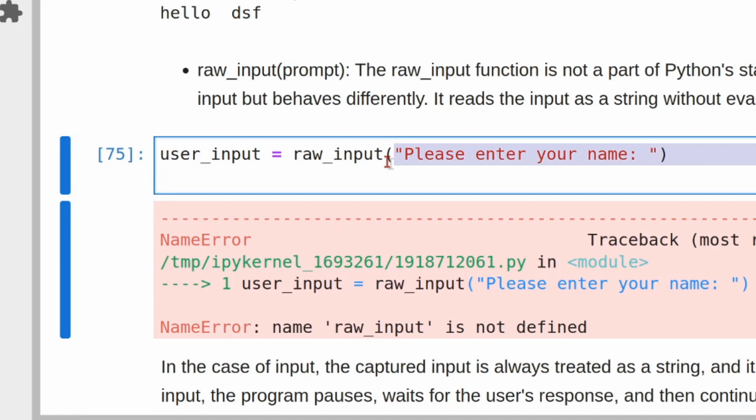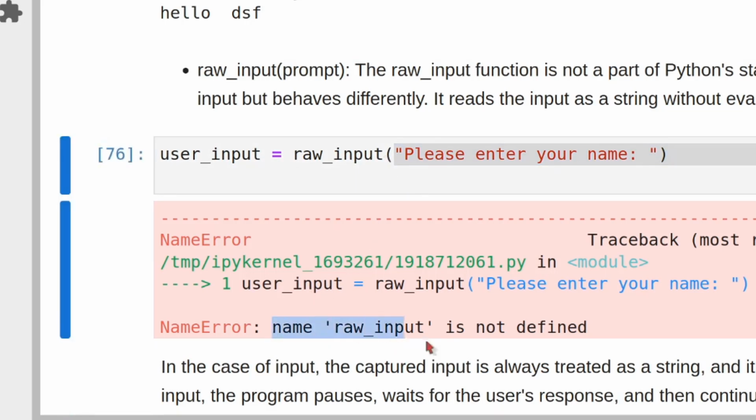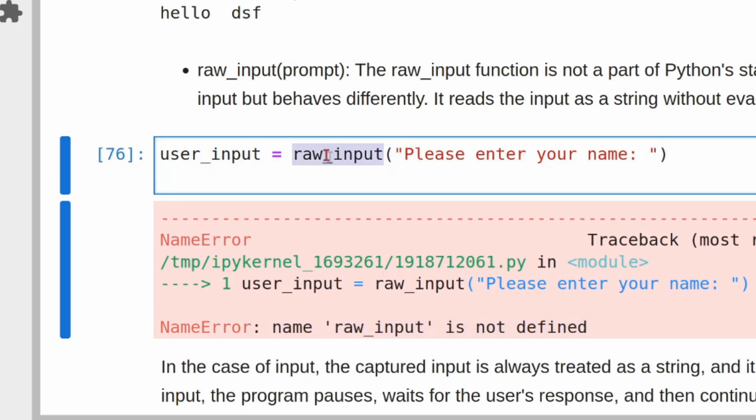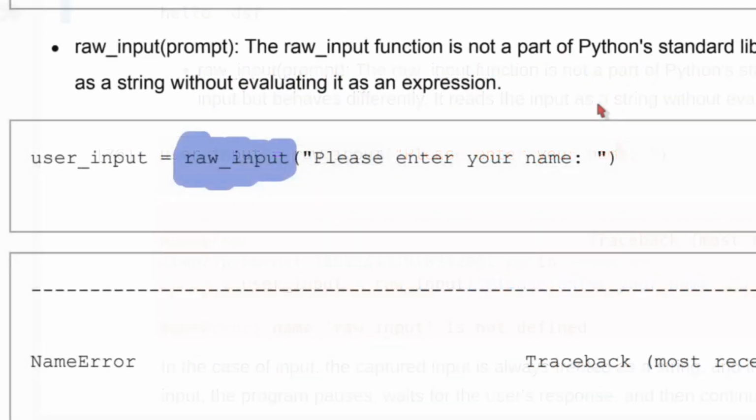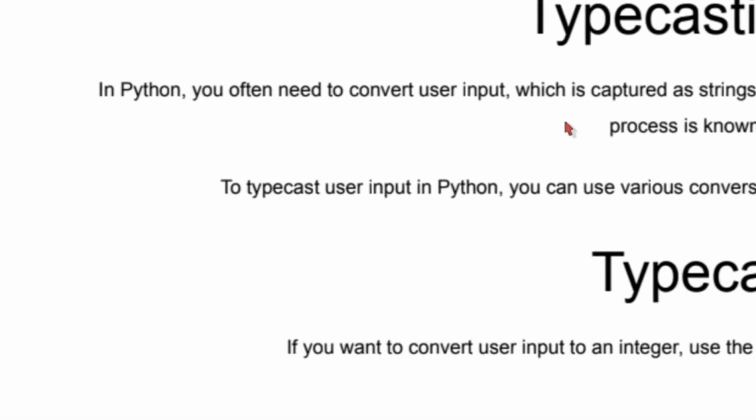If I just press this, you can see the name raw input is not defined, because this is defined in Python 2. As you can see at the top, I have the Python 3 IPy kernel. So this is not supported any longer. It has been deprecated because Python 3 removed it. So we now use just this input function to take the input. So how does this input function actually work? Let's see how this input function works.